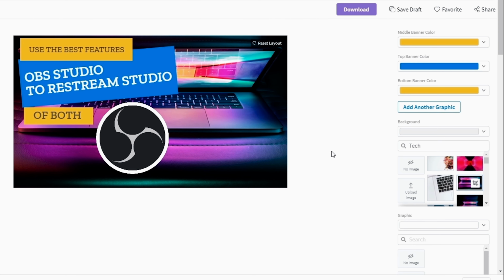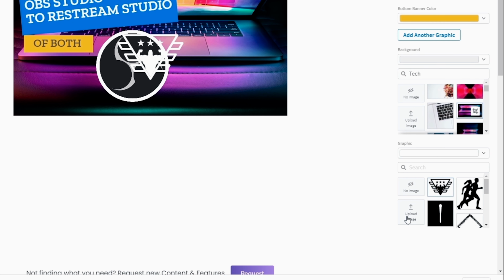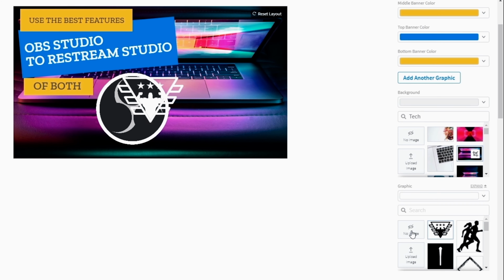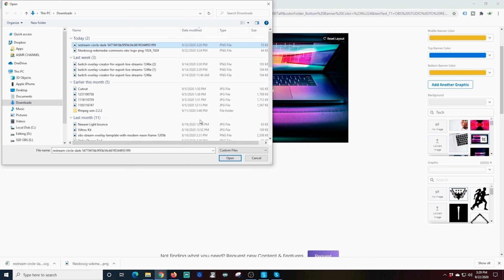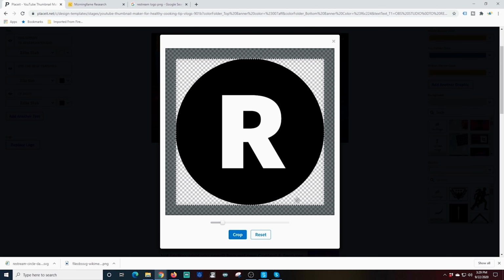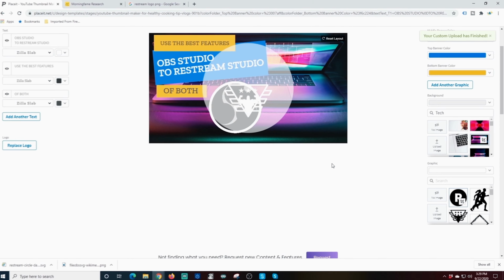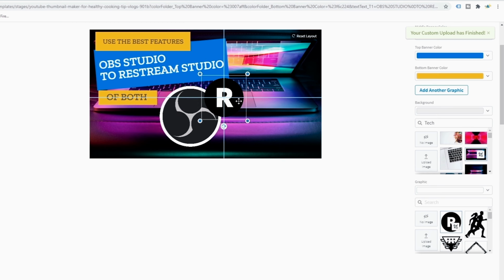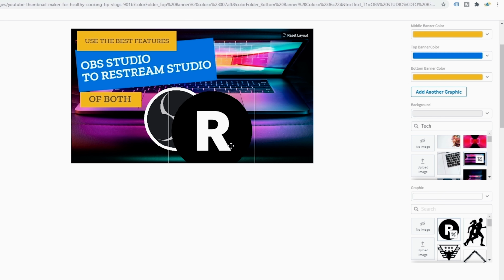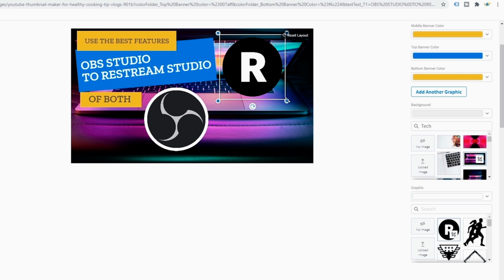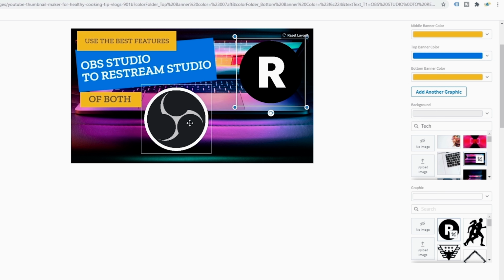So over here on the right-hand side, I just click Add Graphic, and it comes up with a whole bunch of them. It automatically puts one on the screen. We're not gonna use that. What we're gonna do is upload an image. I'm gonna use the Restream logo and just crop that. It's gonna place it right in there. So I'm gonna move it around on the screen and resize it how I want it. And you can see how easy it is to add all these elements. It's really, really simple. You can size them any way you want them.